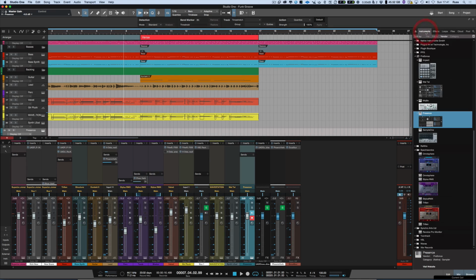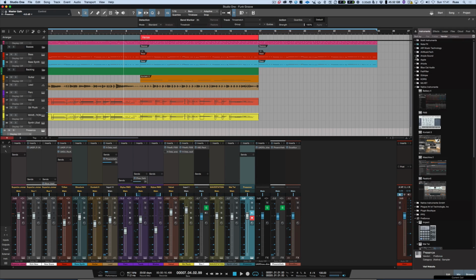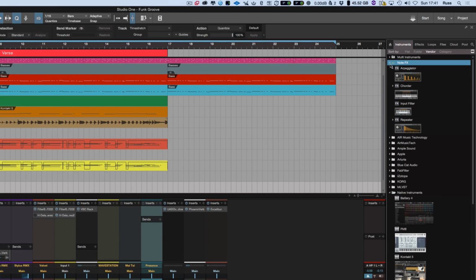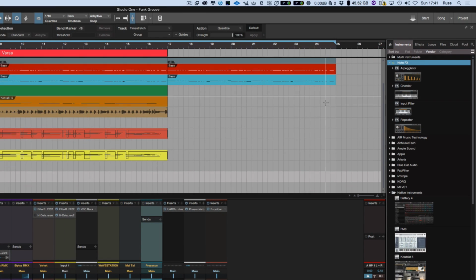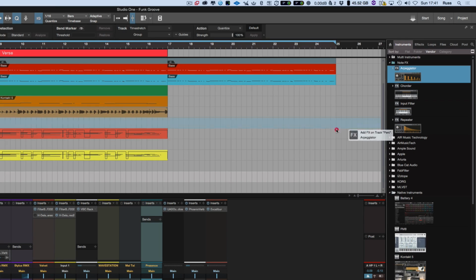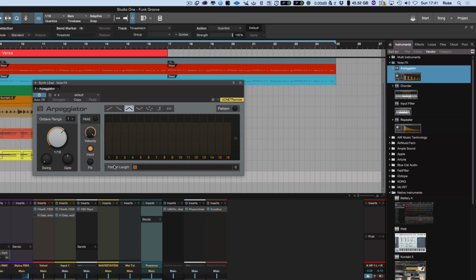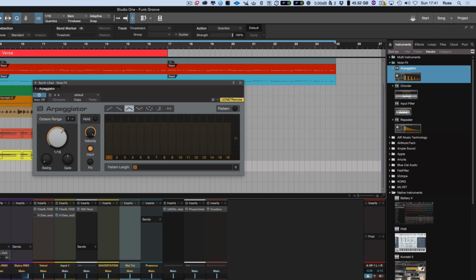Let's go back to instruments because we want to go to something else now, which is note effects. Oh yeah. So now we have an arpeggiator. Let's just drag that into this synth lead for a second, and let's play on that. Let's get to that channel.